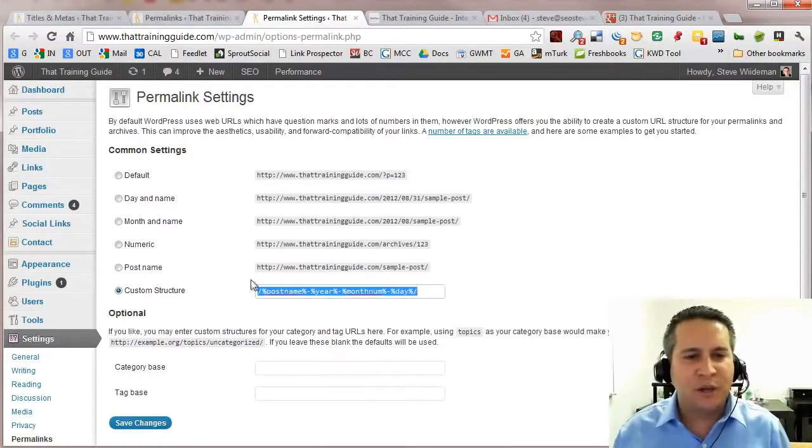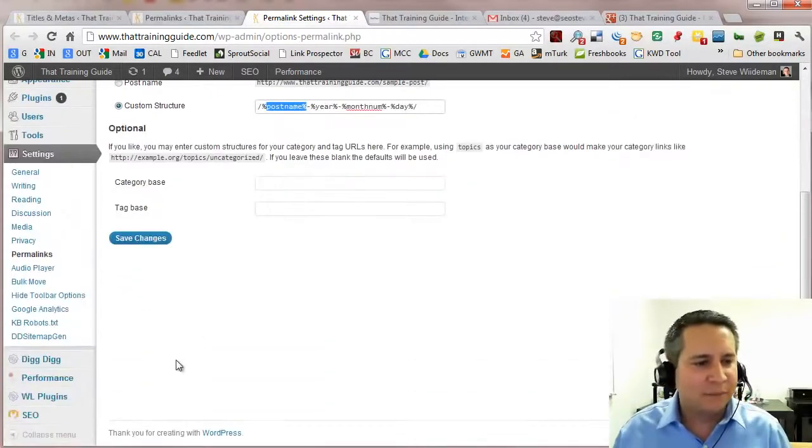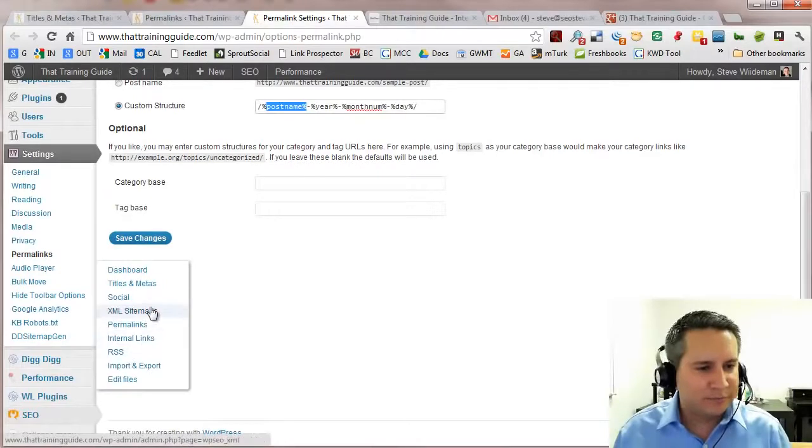So that's what I like to do for blog posts. I'll still have my post name in there so I get my keyword, but I also like to put in the date because that's a unique value. Let's go back to our Yoast settings.